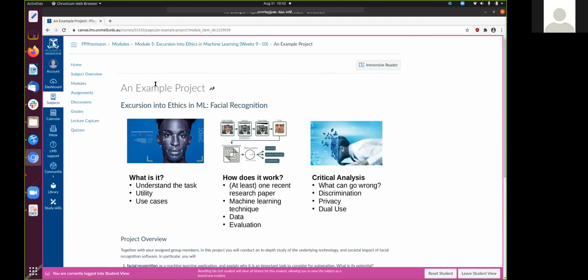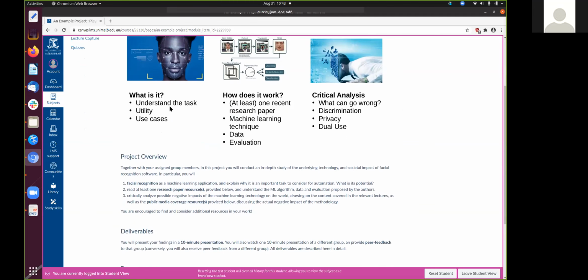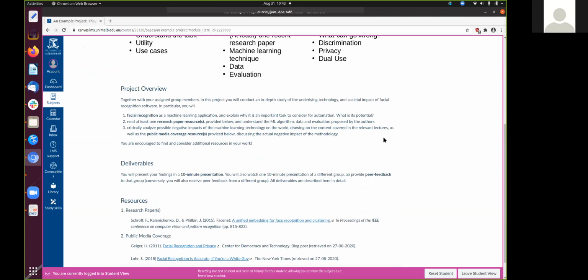Okay, let's move on to an example project. So this is here for the students to get a very concrete idea about what's being asked of them. And here the example is facial recognition, a very well-known and much debated application of machine learning. And the point here is that they will have to understand what the problem is. Why is it important? How does one machine learning algorithm work? And what are the problems associated with it?